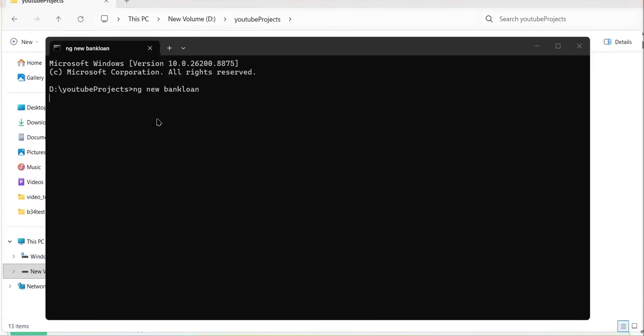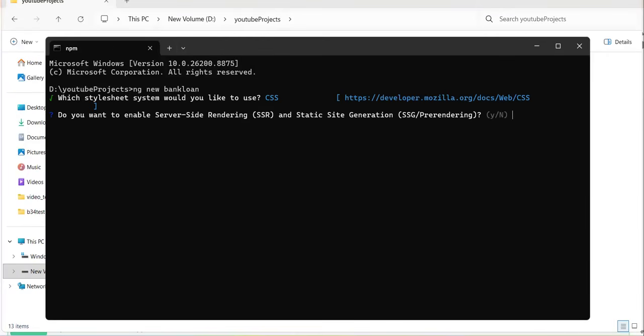It will take some time in my system. I don't know what is wrong. These are the questions. Which stylesheet format do you need? So CSS. Sorry, that pause was there. Then the second question is asking about SSR. Do you need SSR? No, it's a simple application. So we will say no. Enter.